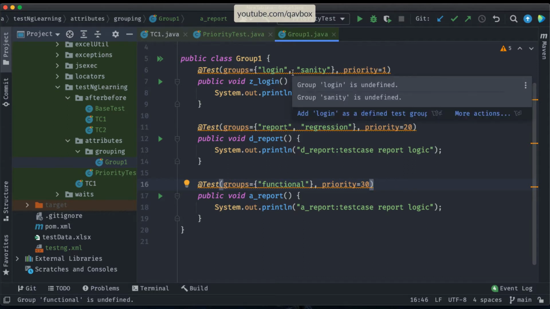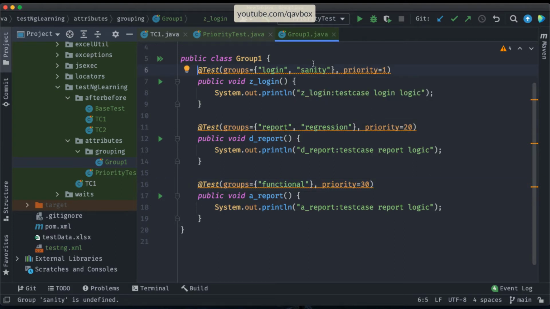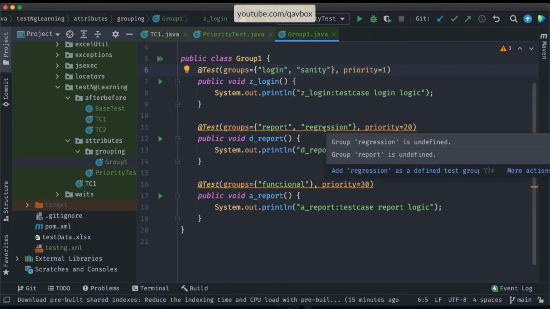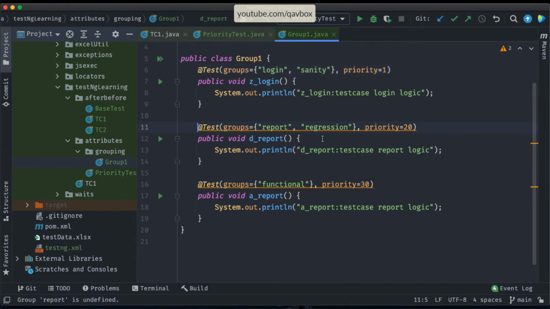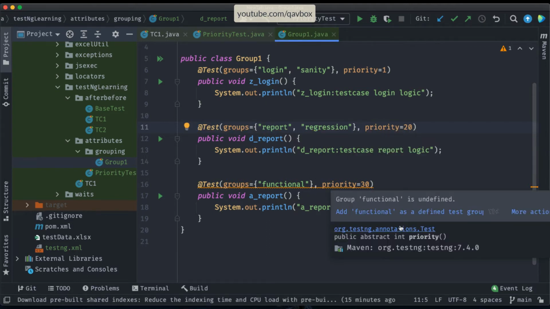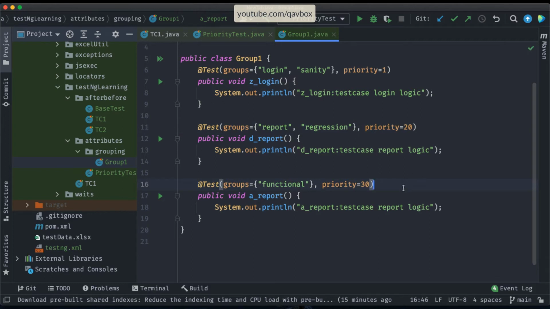Okay, so as you can see, it is giving one simple warning, which is saying to add this login as a defined test group. So what you can do is just click on this one, and then the same thing for sanity. So these are all test groups, so that these keywords will be stored in your project. IntelliJ does the storing of all these things. You can just mention it like this, and that's it.